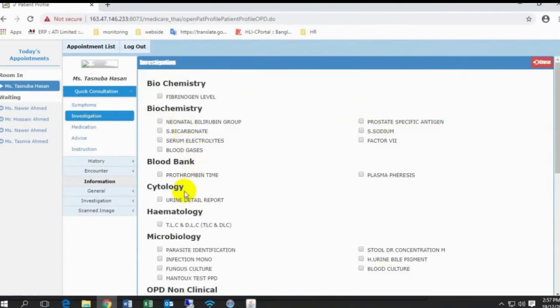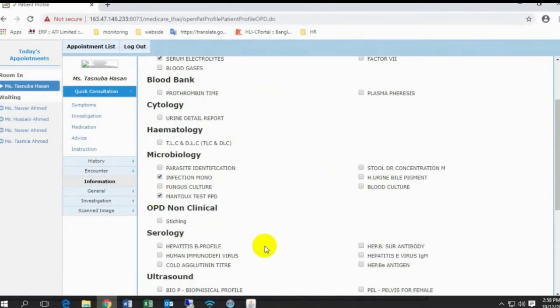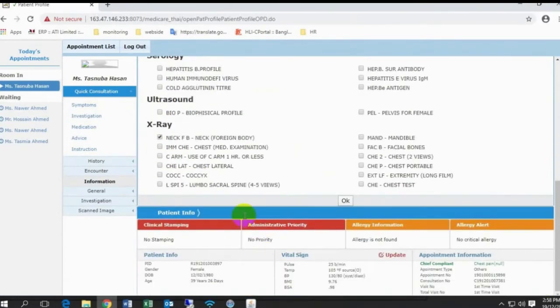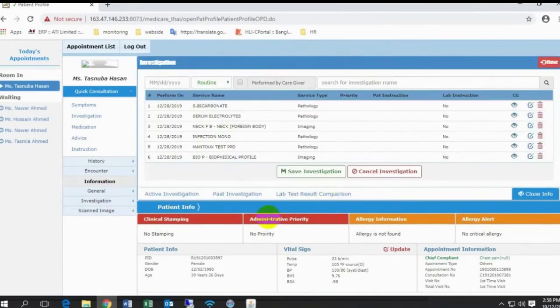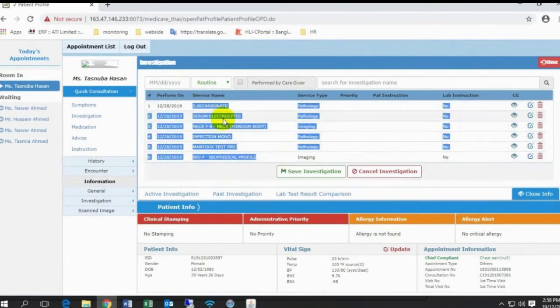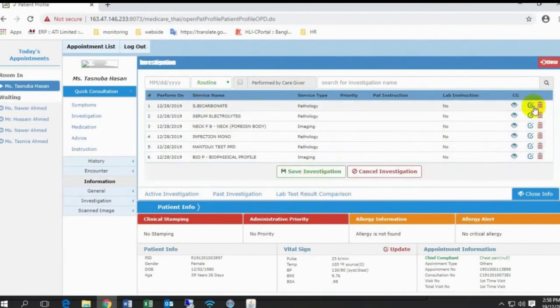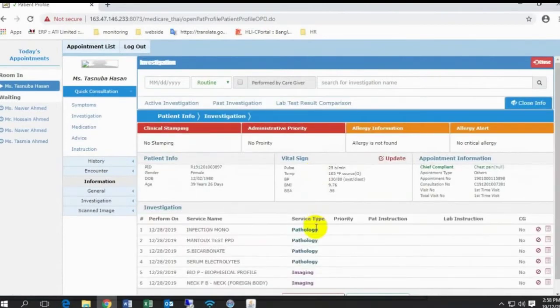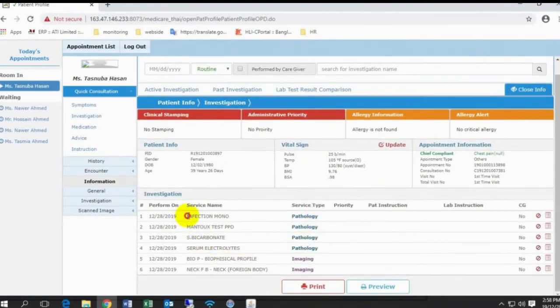First I am going to assign her some investigations that she needs to undergo. Save this information. Here you can see the list of investigations which I have just added for this patient. You can edit or delete any investigation as per needed. Save this information. Here the investigations for this patient has been saved.